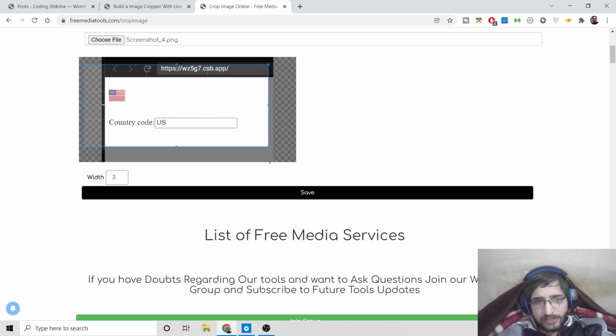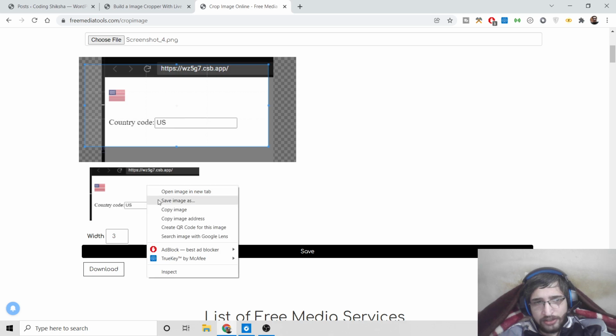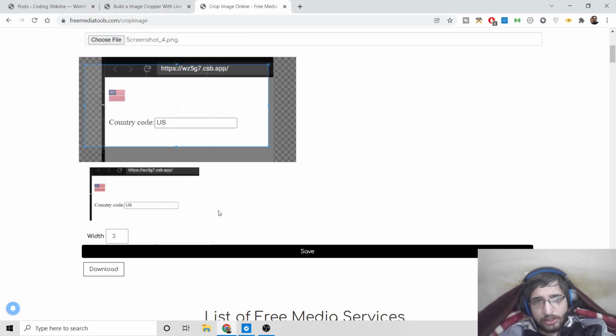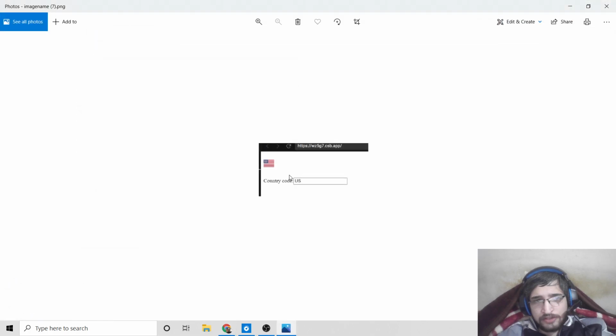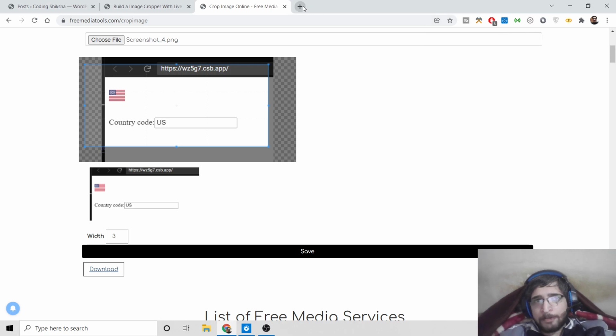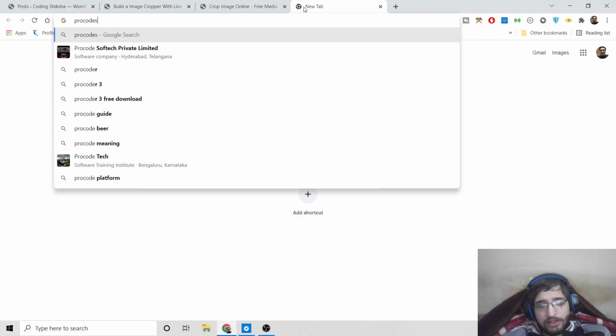After cropping it, simply click on save. Now it will show this image here. You can right click on the image and choose save image as, or you can click the download button to download the image as an attachment. Now you have successfully cropped this image. This is a very simple application that we will be building in this tutorial. I have made use of a JavaScript library, which is Cropper.js. With the help of that library, we are making this application. And let me show you a full image here.